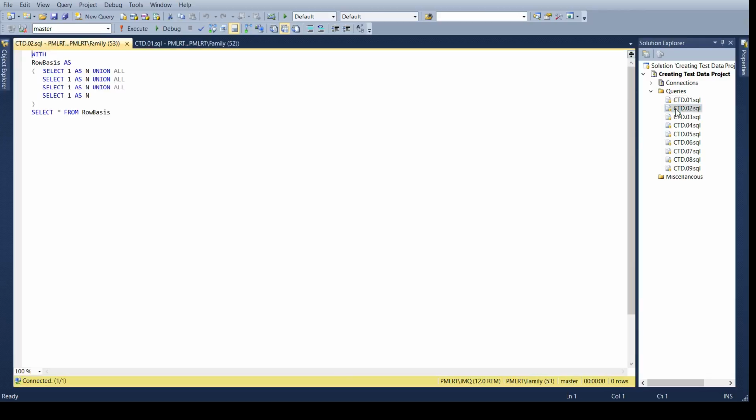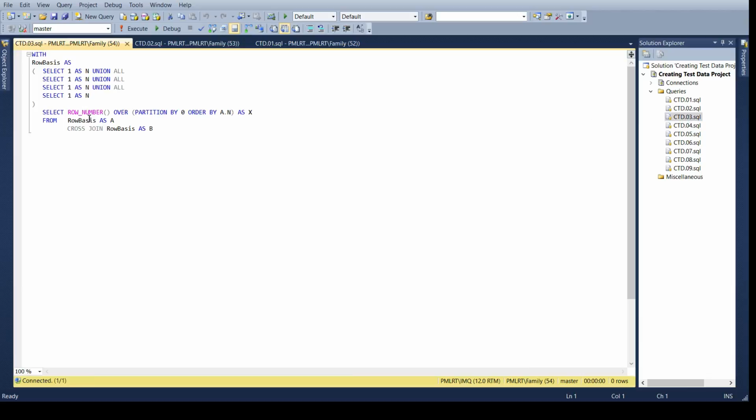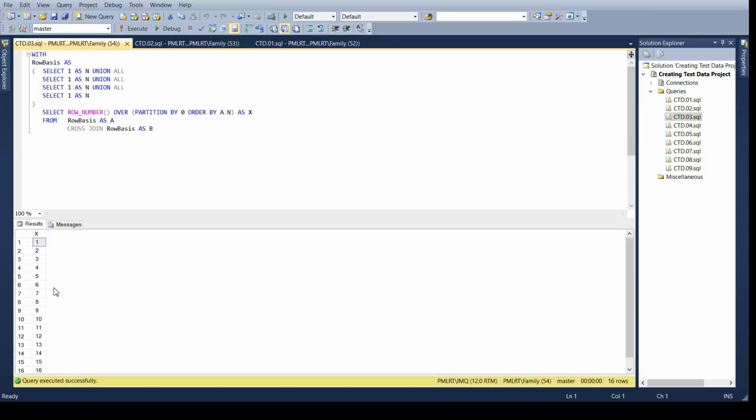Right, we're going to start with a CTE, a common table expression that creates some rows. 4 rows. Not exciting yet. But what you can do with CTEs is you can build them up. So, our next CTE, we're going to take this and we're going to multiply it by itself. And we're going to slap a row number function on here that is going to essentially just turn out numbers for every row. Here we have 16.